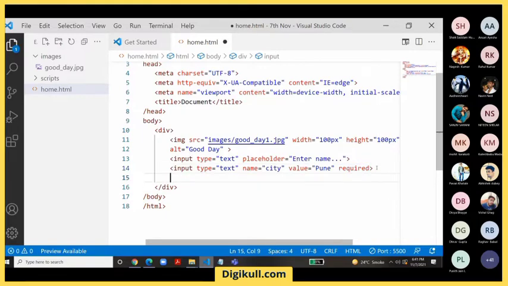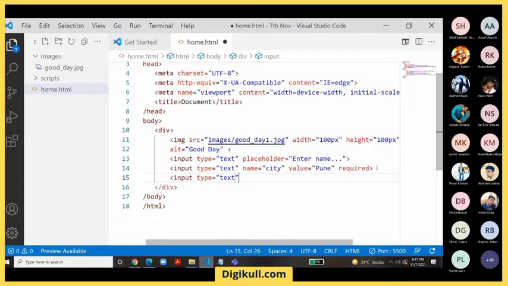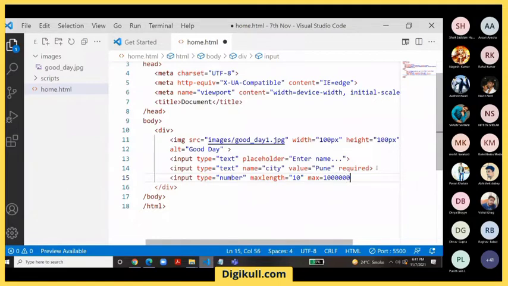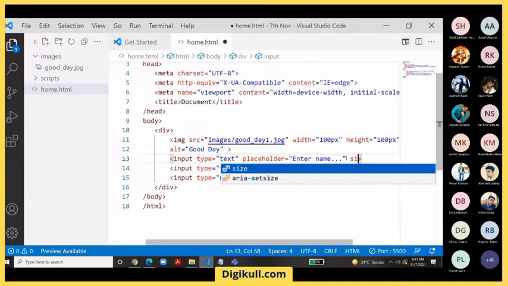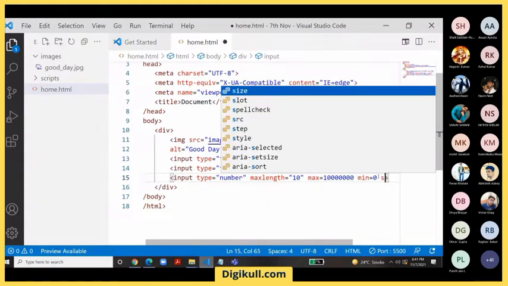I can put another here, input type text, that's a number, and maximum length for 10. Okay, let's start with this. Size here, let's say 30. Here, step.